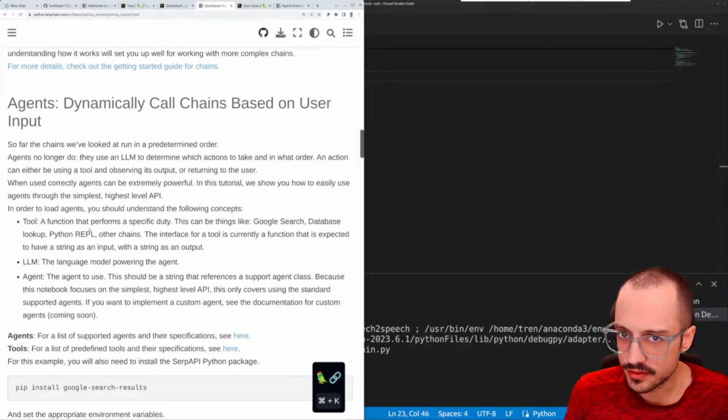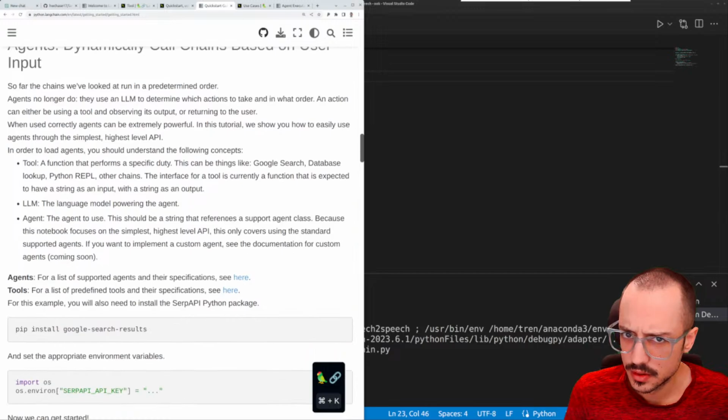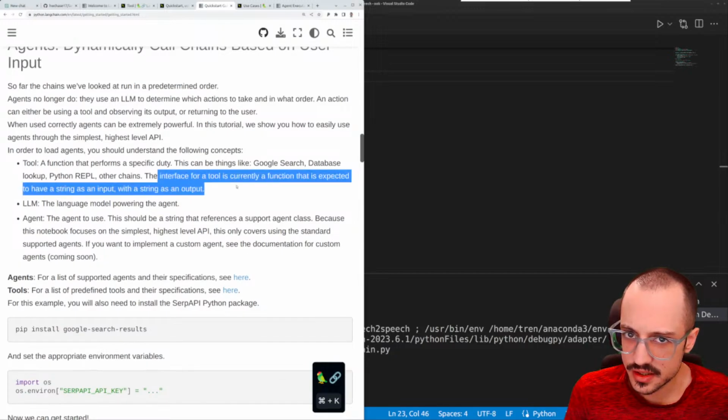So we have a tool, a function that performs a specific duty, such as Google search, Python REPL, or other chains. The interface for a tool is expected to have a string as input and a string as output.